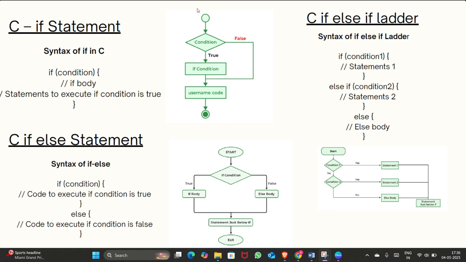Next we have the if else ladder. The syntax of the if else ladder is this or this or this or this or this, it keeps on going. Okay, so if, then we have condition 1 within parenthesis. Again, the parenthesis is important.